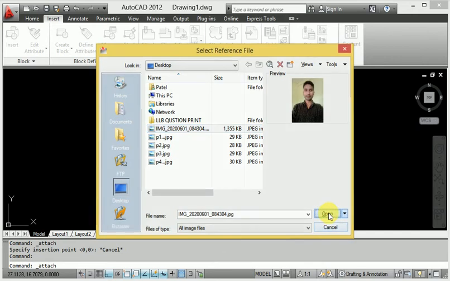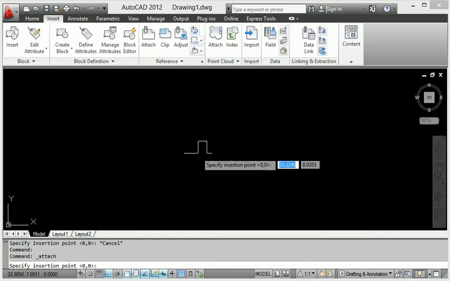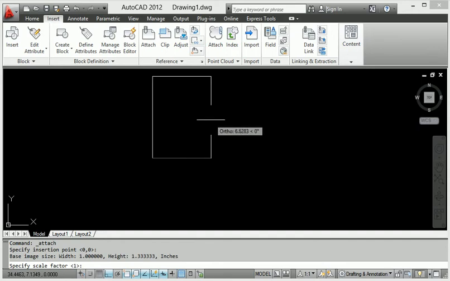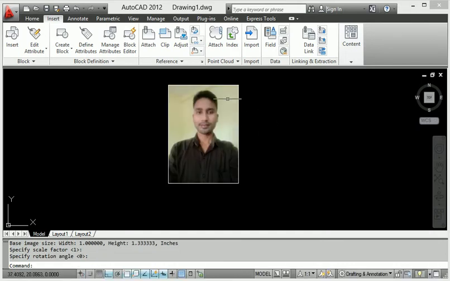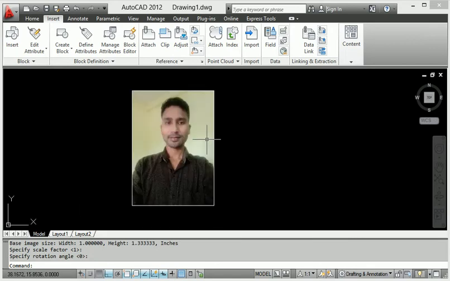When I go again, select also and OK. This is asking which place you want to insert our image. So look at this here. First of all, this point, and how much distance I want to increase. So easily increase the distance here. Look at this, if I want to insert our image, it is a very easy way.